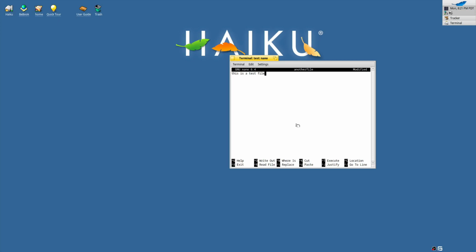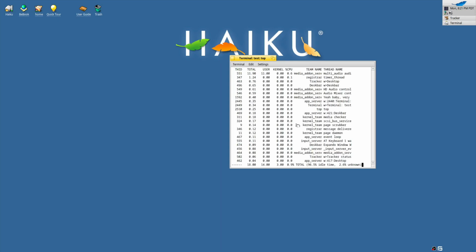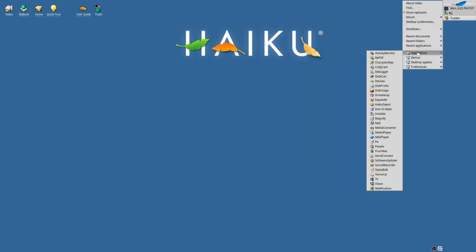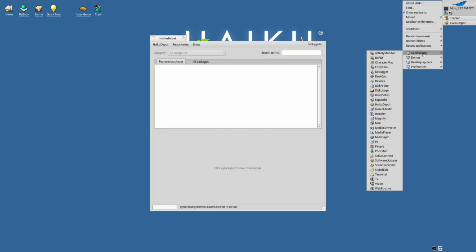Okay, so the GNU utilities are installed here. So let's do a top. A little bit of a different layout, but let's go ahead and install some software in the Haiku demo. To be acceptable to send use, okay, fine, send anonymous usage statistics. Well, this thing features a sweeper.